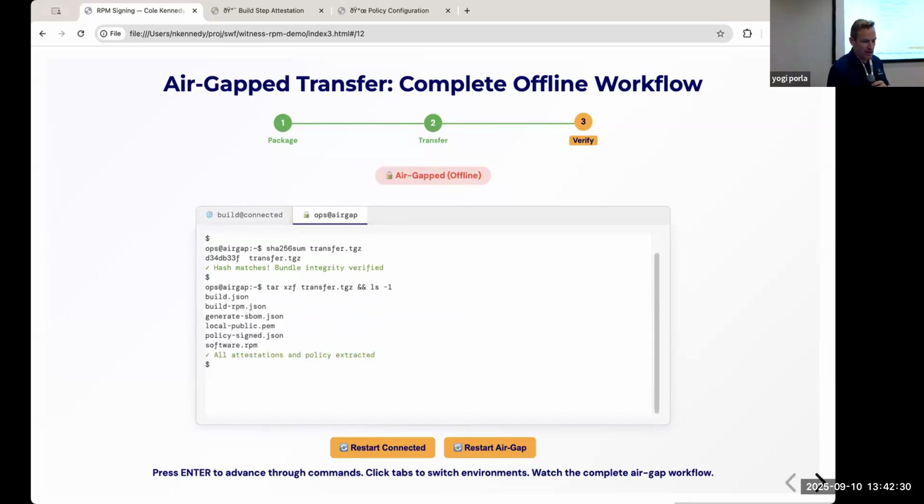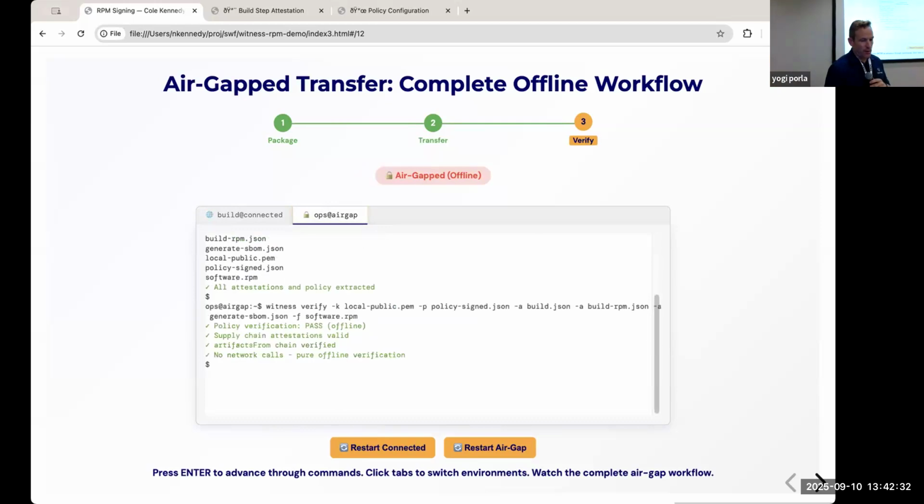We untar it, make all those files available, and then we run that same witness verify command that we ran on the low side, on the high side. And that allows us to do that verification without any connection to the internet. All right, exactly the same way we did it on the connected environment, we're going to do it on the disconnected environment, right? It's the same data that we're pushing in.